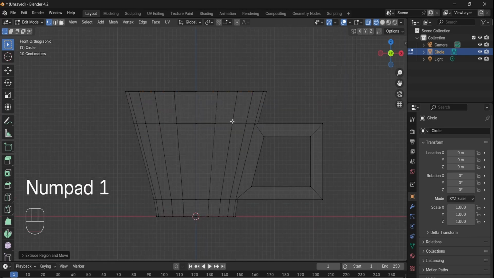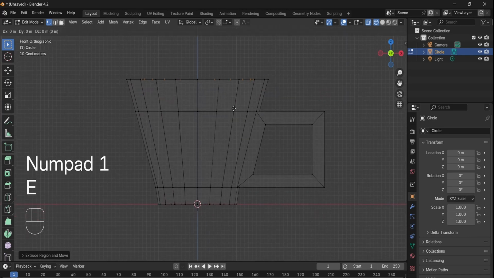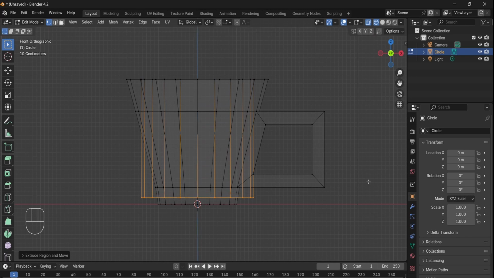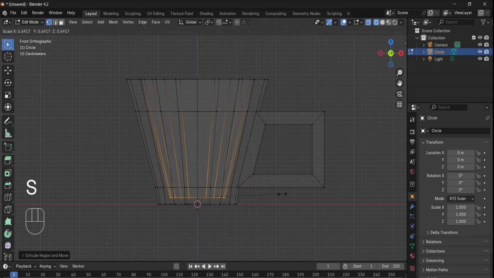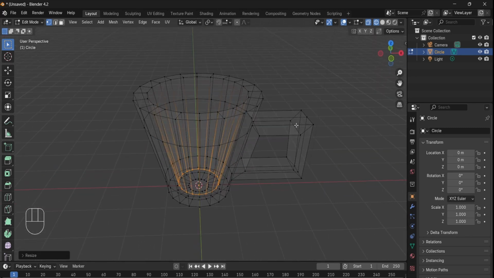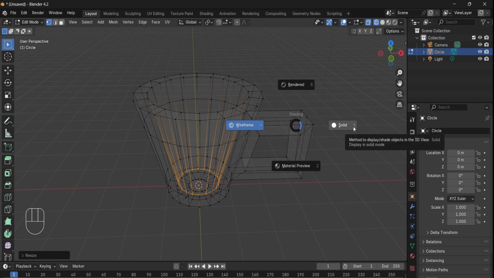And press number 1, and press E plus Z. Okay, and scale it down. Press S, like this. And now go to solid mode by pressing Z and choosing solid.